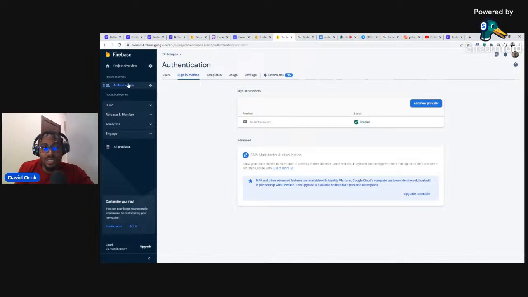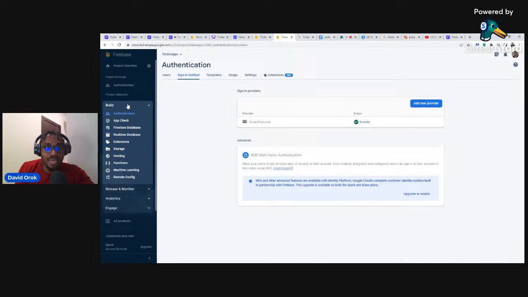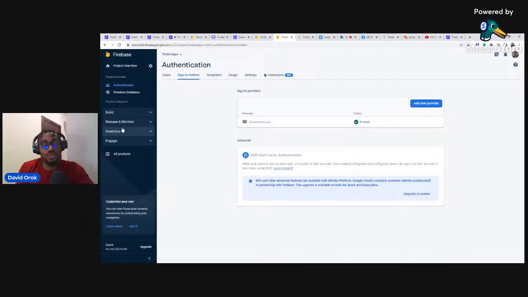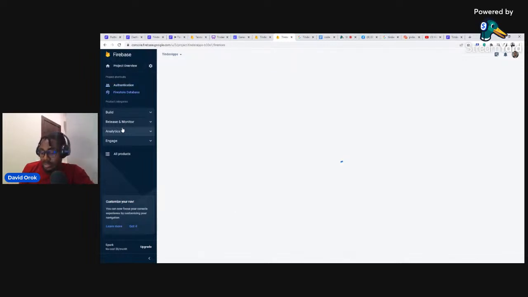So we've done the authentication. Good, we have done well. Then the next thing we need to do is come to build and turn on our Firestore database. This is where information will be stored. Now, there was a time that one of the students reached out to me and asked me why do we need to turn on Firestore database and still turn on storage?